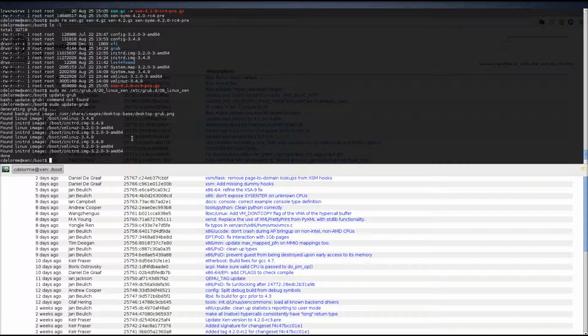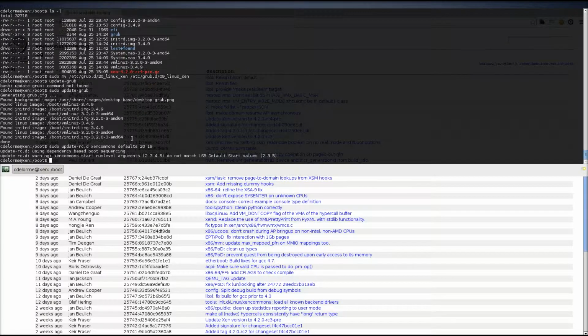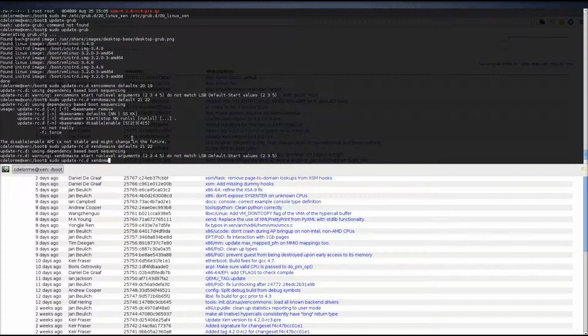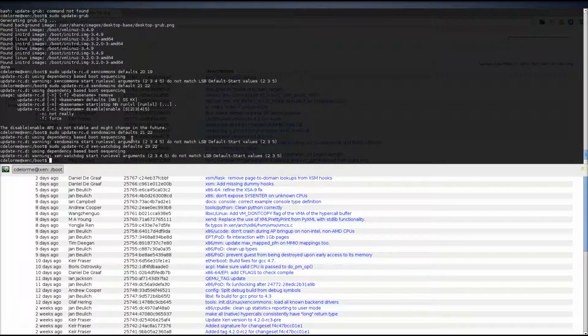So, now in addition to that, we also need to set up some automatic scripts that are now part of the system. So we're going to run update-rc.d, and we want xencommons defaults 20 19. These may have changed at this point. You'll get errors. The errors don't appear to be functionality problems, but they do have something to do with the system, I'm sure. So, in any event, I haven't had any problems with these commands, so I don't think it's a real big deal.